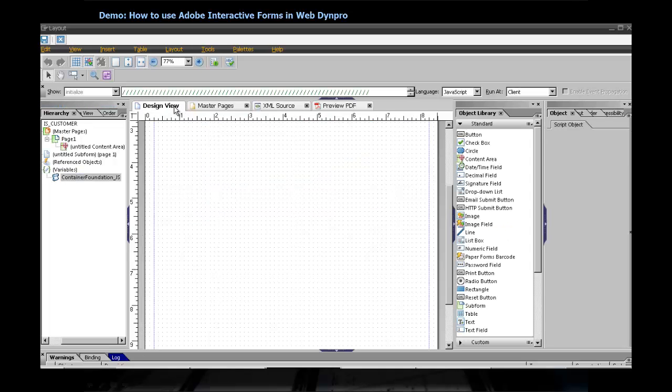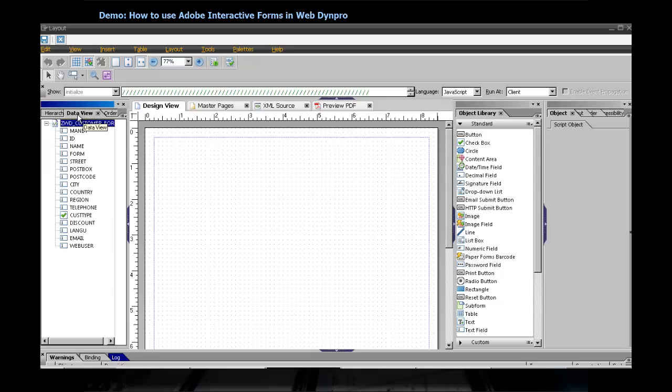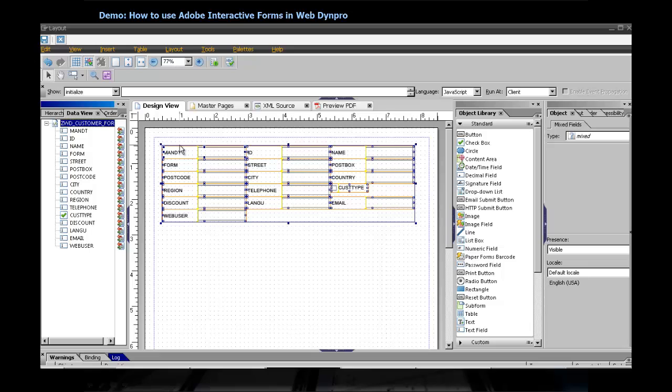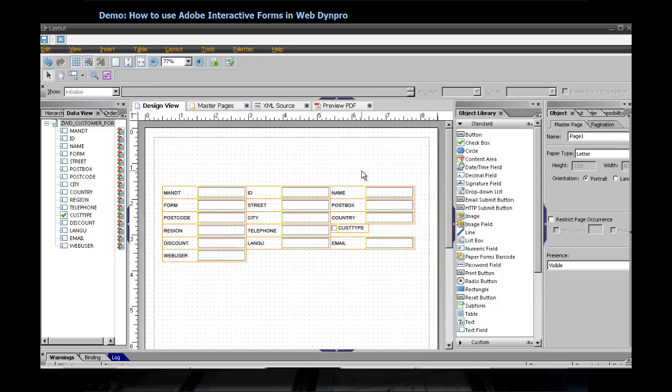So it's time for the design. And the design can be done easily by going to the Data View tab on the left-hand side and drag and drop the entire data structure here. Now you can move this around. We want to also embed a small image here, a static image.